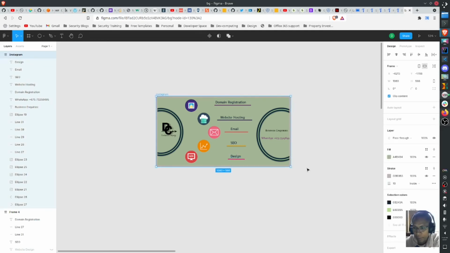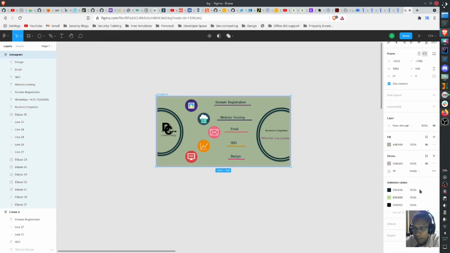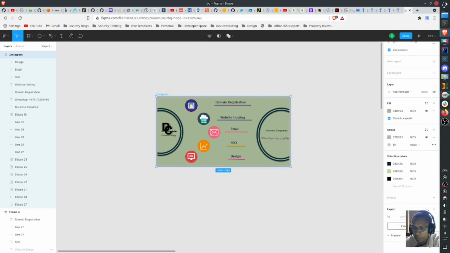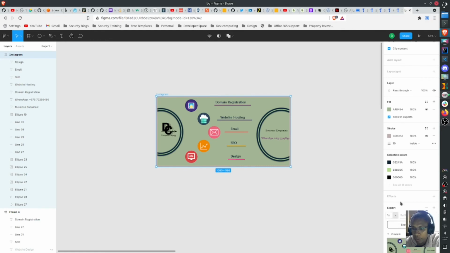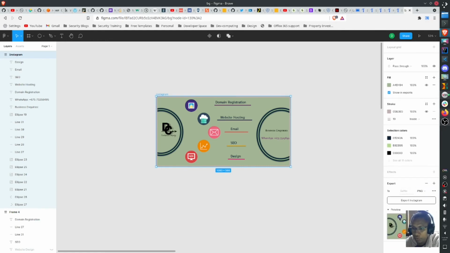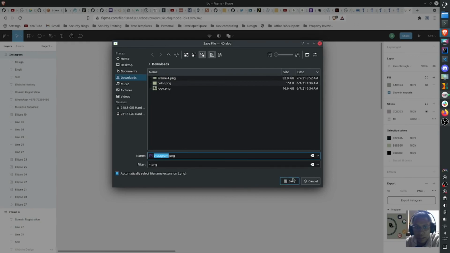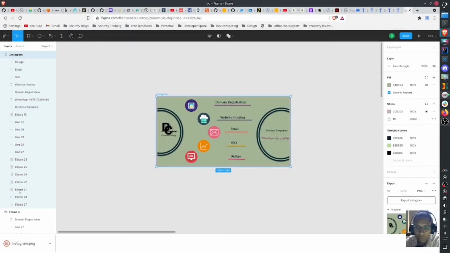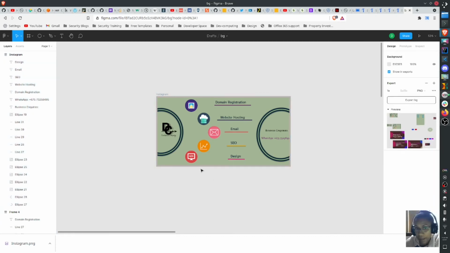And when I'm happy, I could just at the bottom there where it says export, if I click on preview there, it shows me what I will be downloading. So I could just export that as a PNG file. Now I'll download that, and now this file is ready to be uploaded to Instagram as a flyer for the type of services that I'm offering.